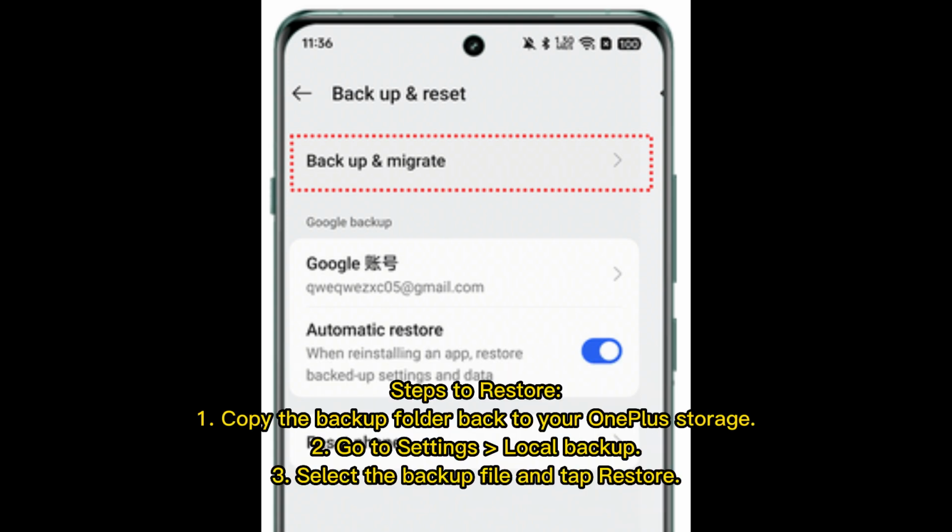Steps to restore. 1. Copy the backup folder back to your OnePlus storage. 2. Go to Settings, Local Backup. 3. Select the backup file and tap Restore.